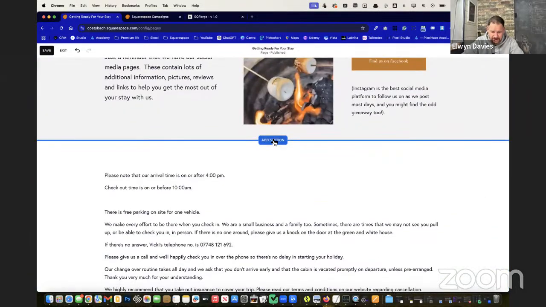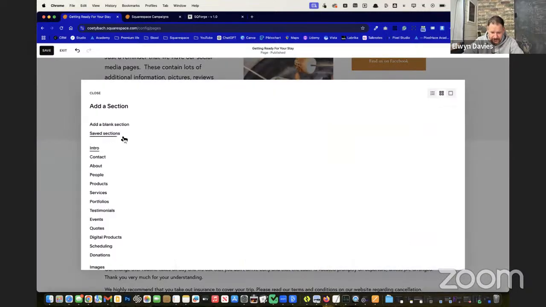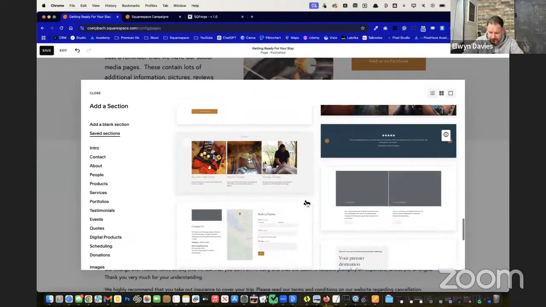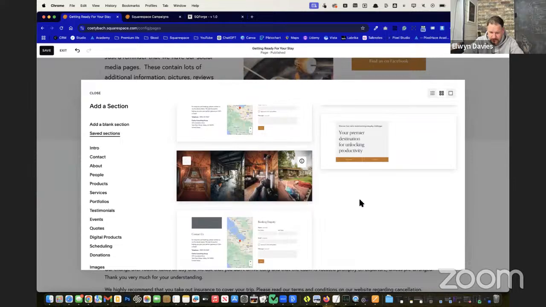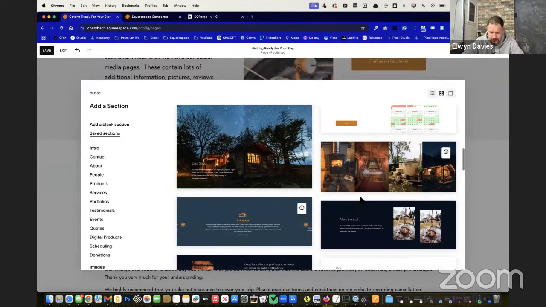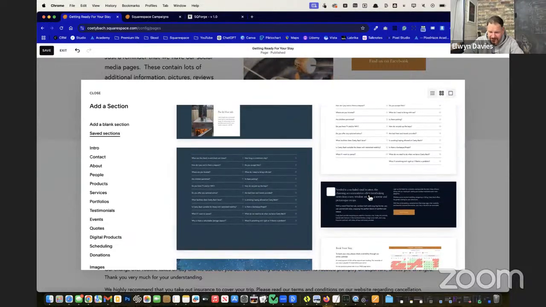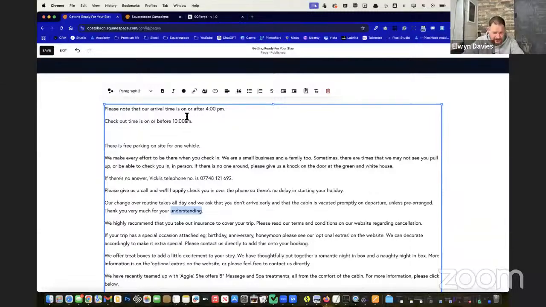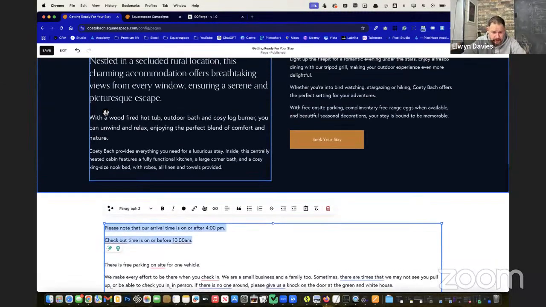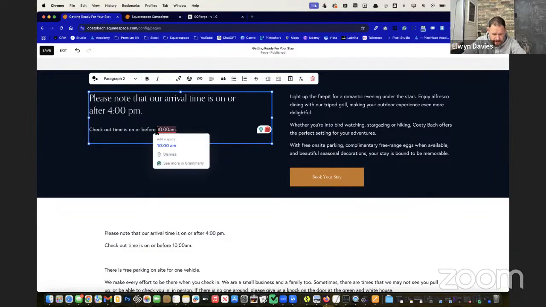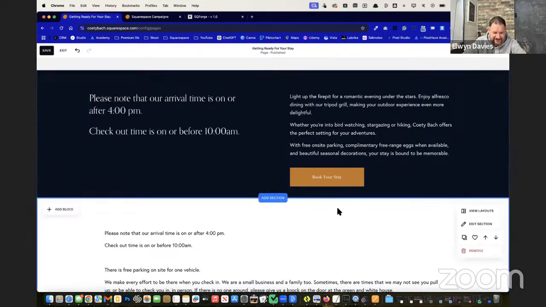And now, if we look at the saved sections, I think we're going to go back to this structure here. I'm going to put these as headings for statements.